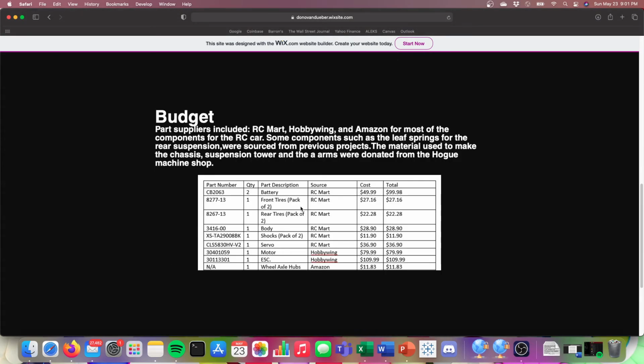I didn't spend any money for my part of the project. Everything I used was either donated or used from a previous year or previous project. But this is the budget from my partner Jason. It totaled out to where we only spent $418.84, which is well below the $600 maximum.